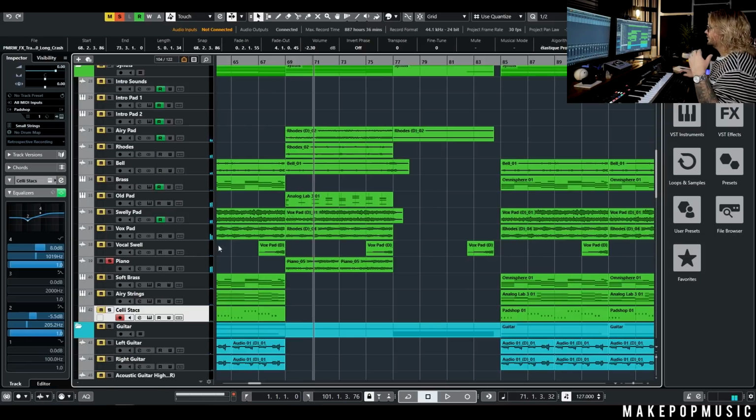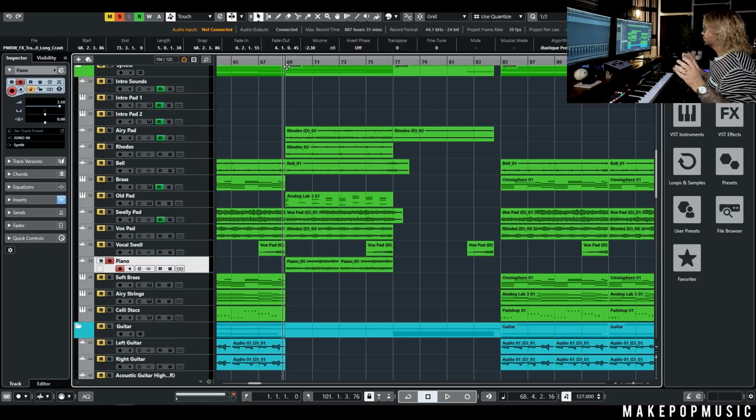So for this part, the pads stay the same, the bells and Rhodes stay the same, but I did swap up the piano and I added a little bit more movement.